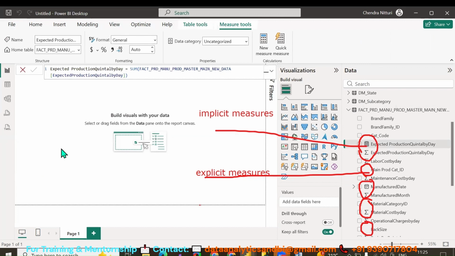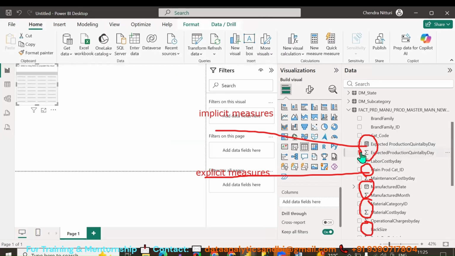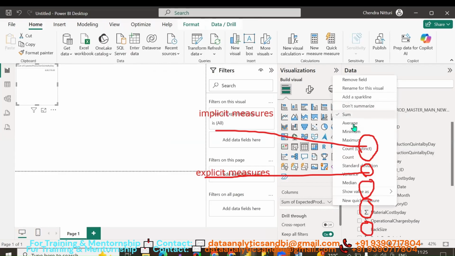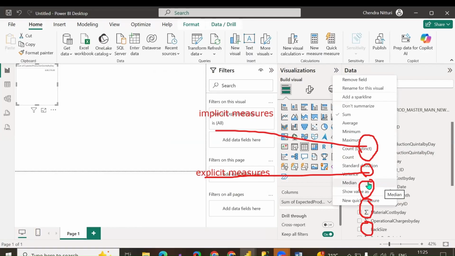Yes, we created it. These measures will be used in the visualization, instead of using implicit measures. When we use an implicit measure in the visualization, if I pull it in, we get options: don't summarize, sum, average, minimum, maximum, count, distinct, standard deviation, variance, median.